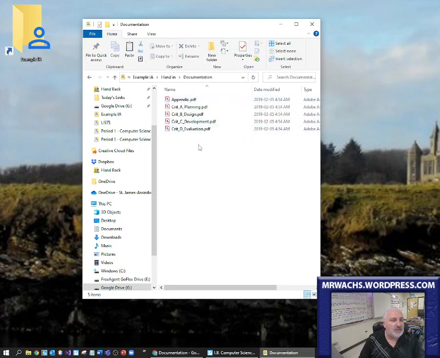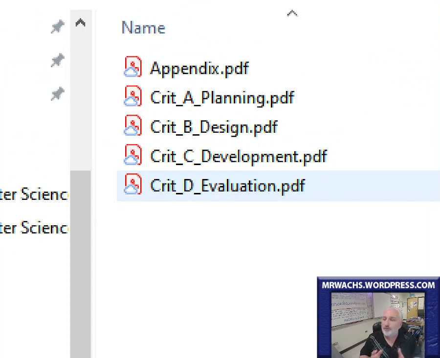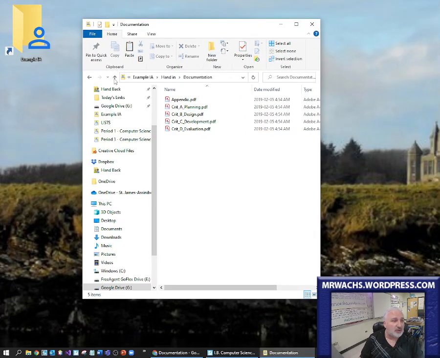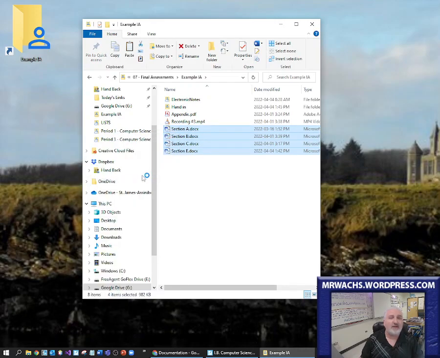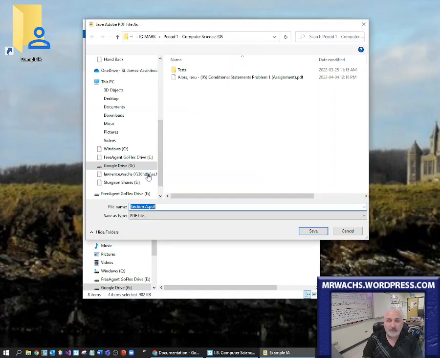Under documentation, here you see the names that I would recommend you name for your written sections: A, B, C, D, and appendix. And I do recommend that they be made into PDFs. If you're one of my students, I will do this for you, so you don't have to worry too much about it. But I'm just going to show you the process. I'm going to go up to these four things, and I'm going to right-click and convert them into PDFs.